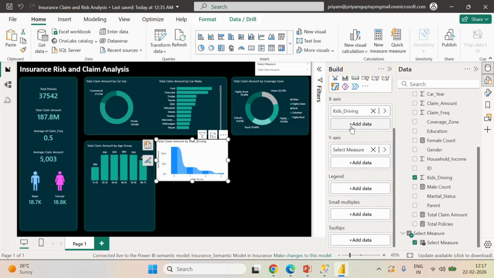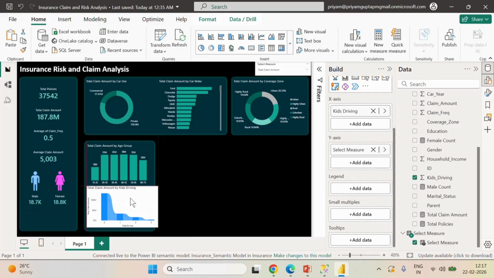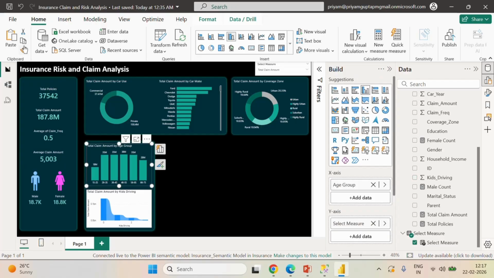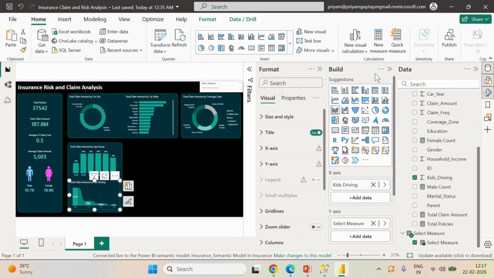Let me give the user friendly name. Let me place it over here. Okay, and here also we are going to use the format painter. Okay, now let me do some of the formatting for this.